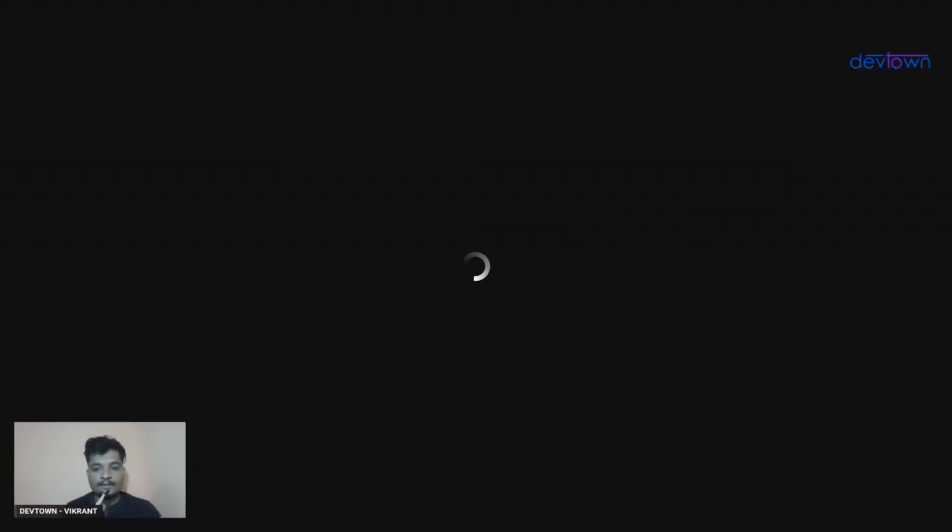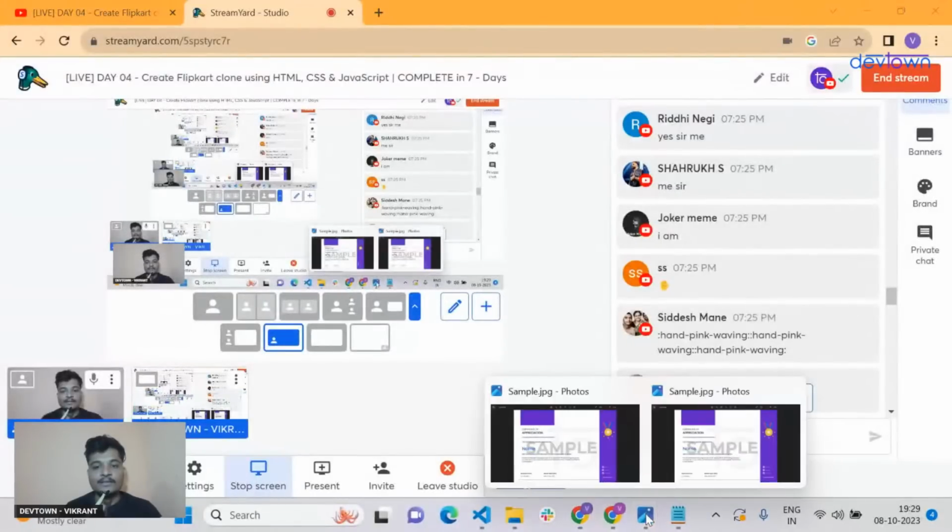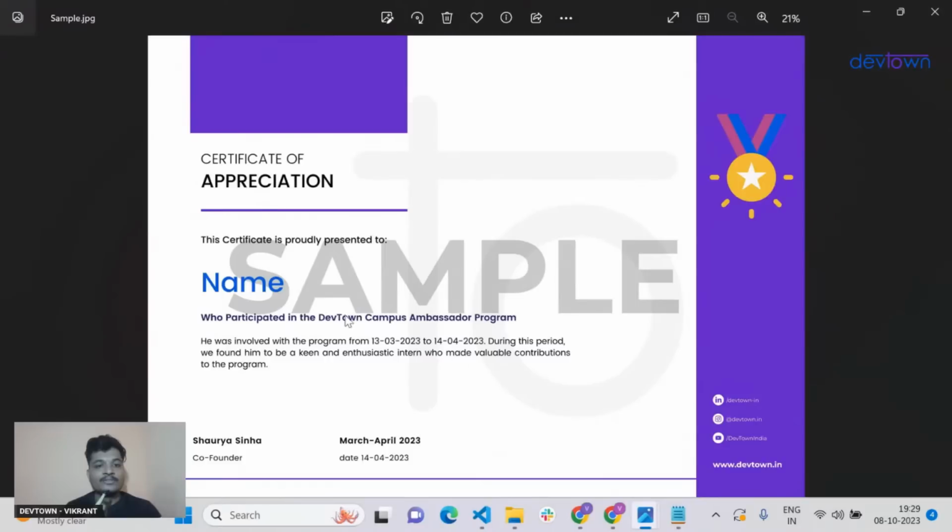Apart from that, being a campus ambassador, you will also get some exciting prizes from DevTown. You are also going to get a certificate of appreciation. Let me share the certificate with you as well. Just give me 1 second, guys. If you are able to see, we have this certificate of appreciation that I'm going to share with you.